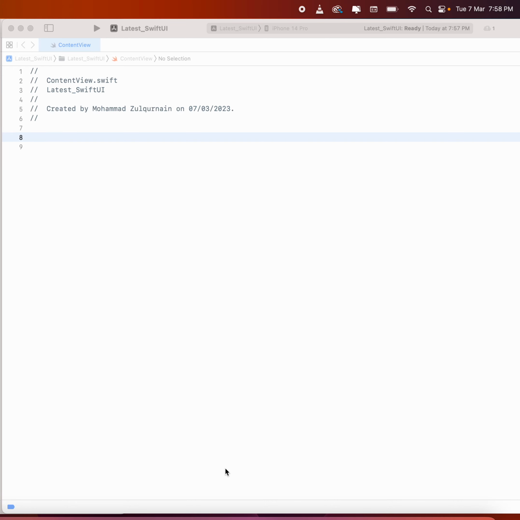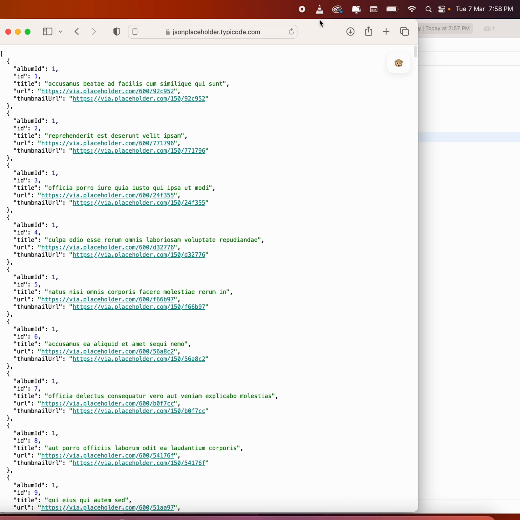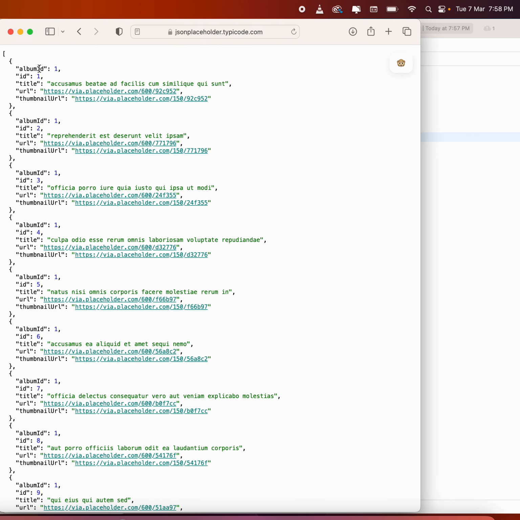Make a networking application using async, await, and actors, which are functionalities that are provided in Swift 5.5 and beyond. So let's get started. This is a new SwiftUI project that I have opened. So we have this API in which you can see there is album ID, title, URL, thumbnail URL. So we will start coding the application.